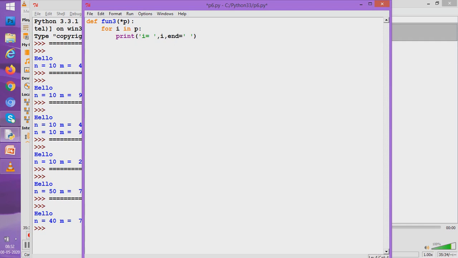We have a star p. What does star p mean? Star p means that you are now free to give any number of actual arguments, any number of values from actual argument. So if I run fun3 with no values, it works for us. If we write fun3 with one value, then also it works for us.